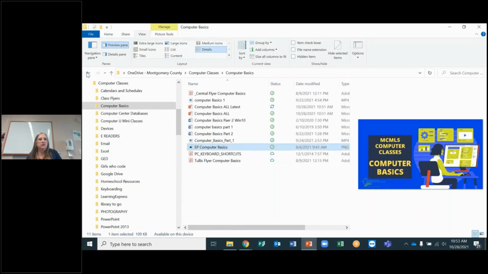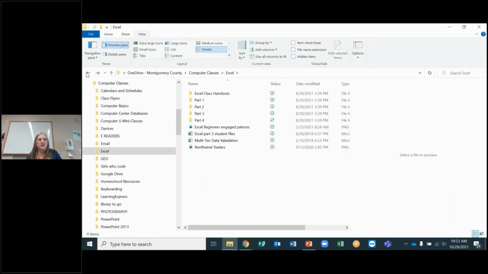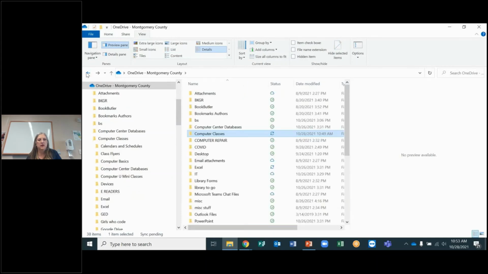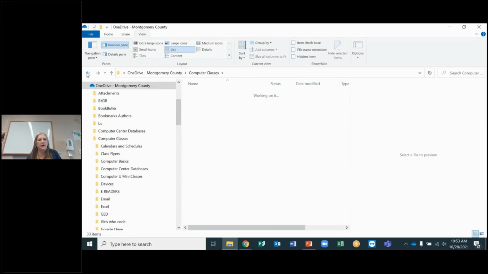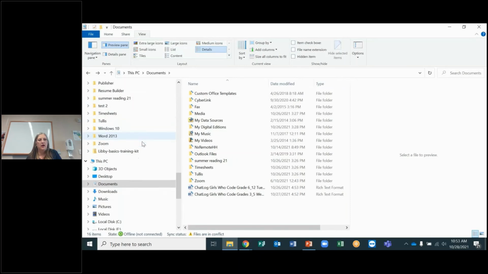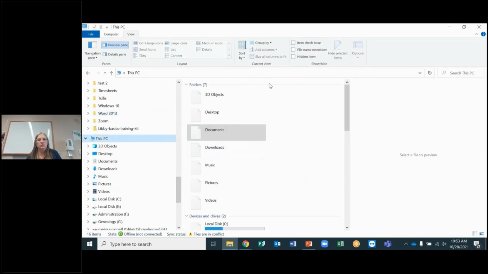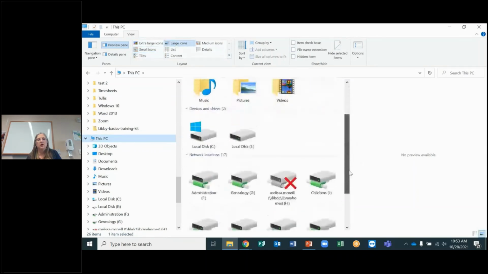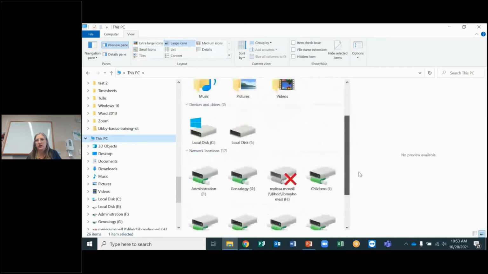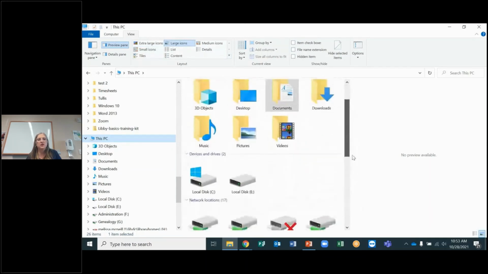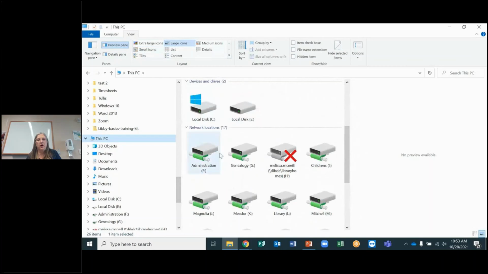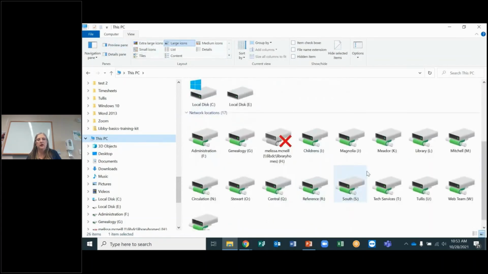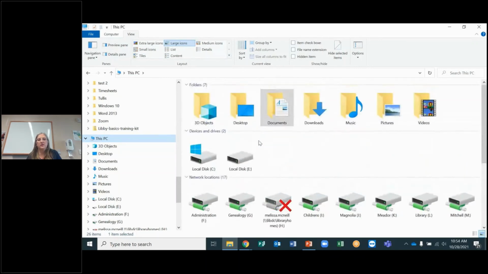Now I'm going to back this up a little bit, because that's what these arrows will allow you to do: back up. I want to show you what you can see here. We have multiple drives that we can save in, and this is going to show you all the different options that you have available to you. I'll close that preview pane. All the different drives and things.